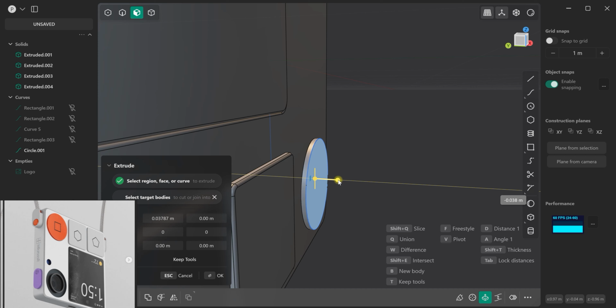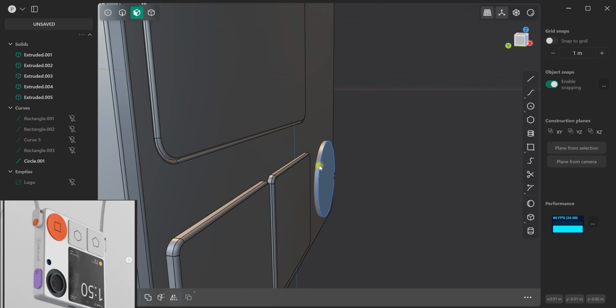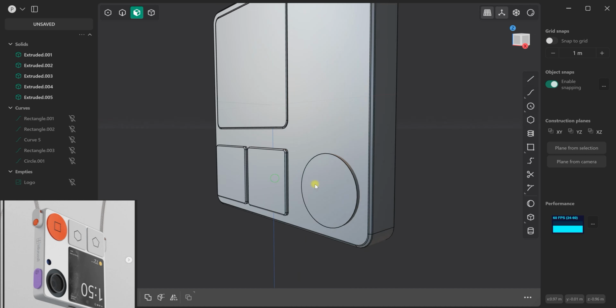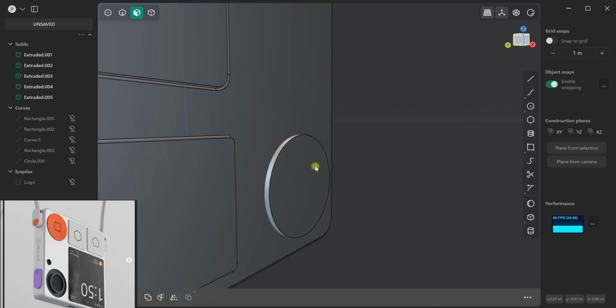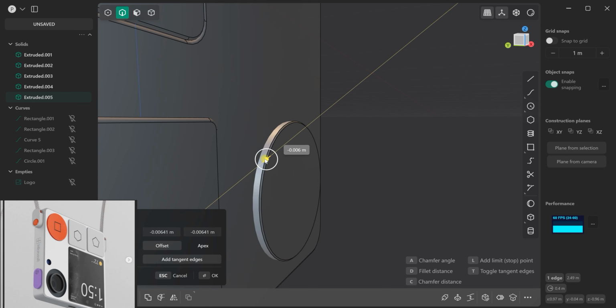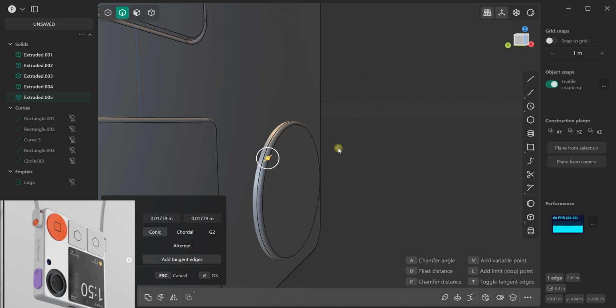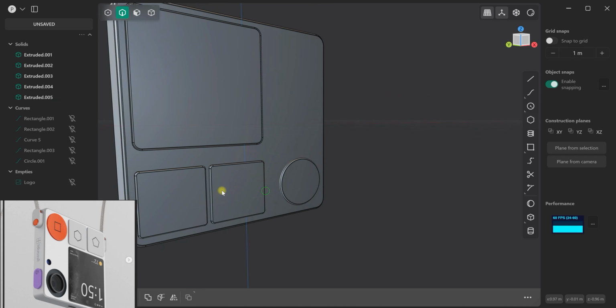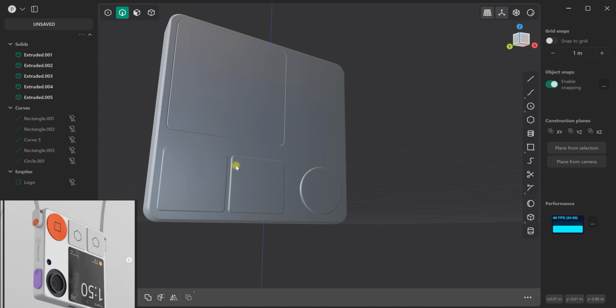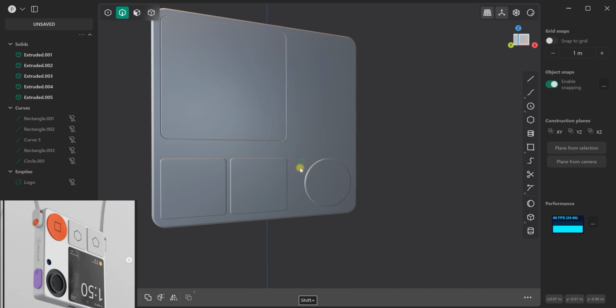Yes, something like that. Beautiful. Hide our circle, go to edge mode, select our edge and give a nice fillet. Okay, to confirm. Let's look at it again. So we're checking our beautiful work from different angles.